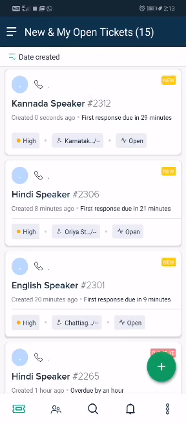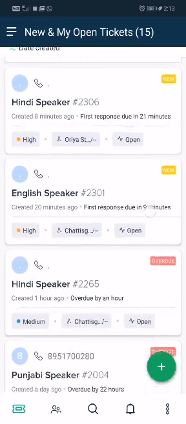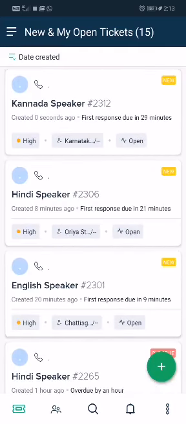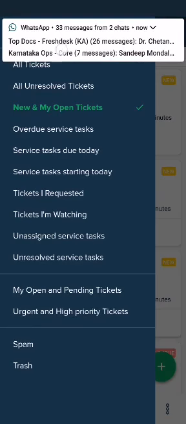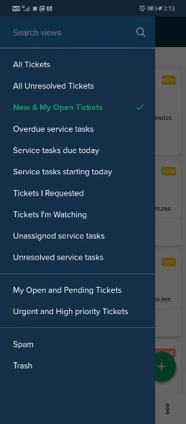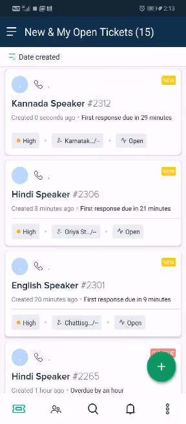Once you sign in, you'll see this kind of screen. It will have a lot of tickets. On the top left corner, you'll see a menu. From there you can see different types of tickets: all tickets, all unresolved tickets, new and my open tickets. It's best to choose new and my open tickets, as it will only show the new tickets and the tickets that were assigned to me.